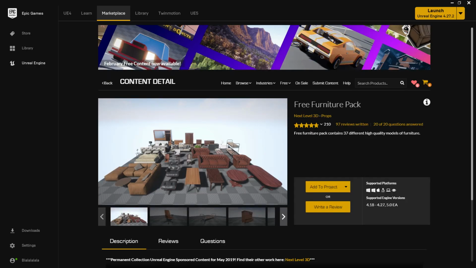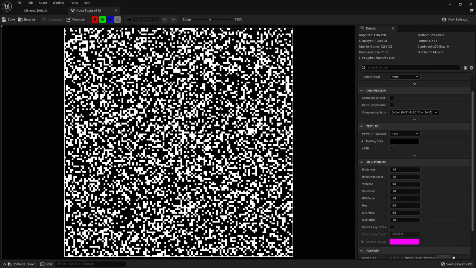Number 3. Furniture assets. The furniture pack I used is currently on screen. It's completely free as well. Number 4. A noise texture. The noise texture used in this tutorial was made by me and I'm giving it away for free. In fact, all the assets listed on screen, including my noise texture, will be in the description.